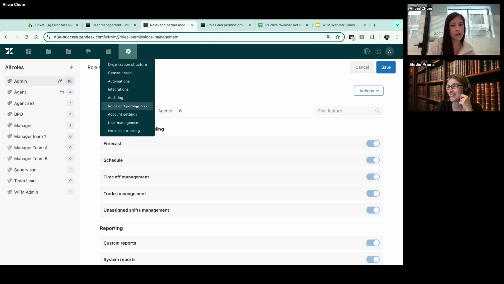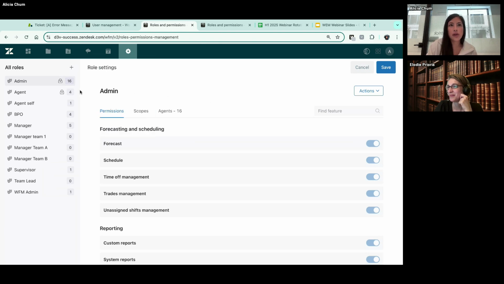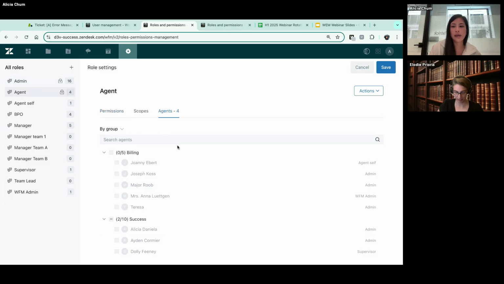So again, gear icon, Roles and permissions. Here, by default, when you just start with Zendesk WFM, you're only going to have two roles, admin and agent. Whoever is an admin on Zendesk will be by default an admin on WFM, and whoever is an agent in Zendesk by default will be an agent in Zendesk WFM. We can reassign those roles afterwards, but when you just open the account with us, this is what you're going to see.